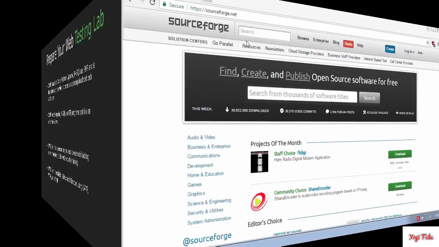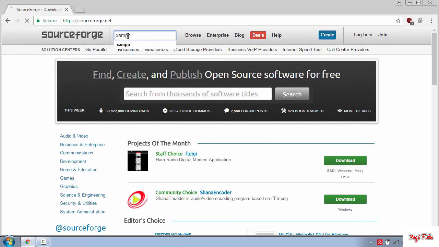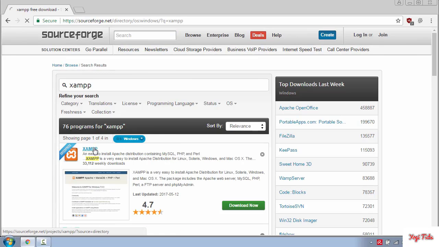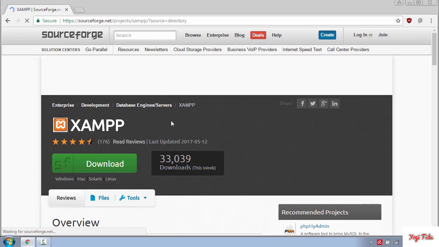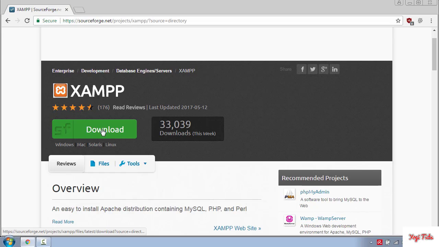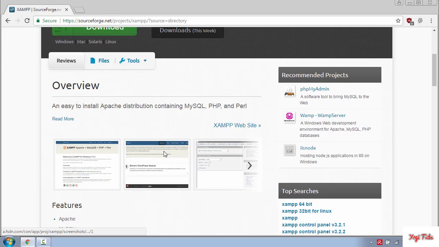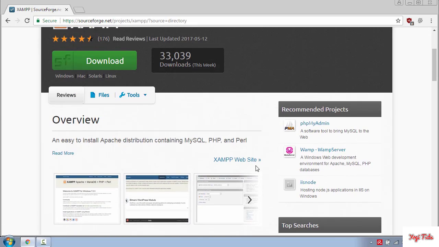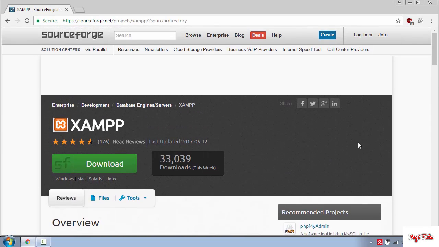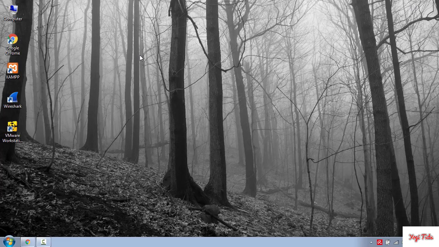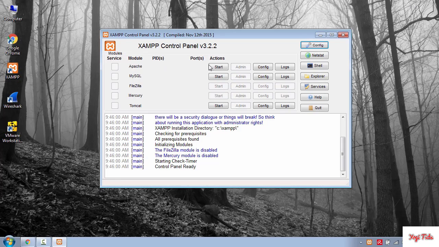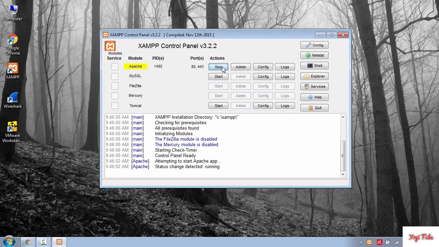So let's go ahead and download these applications by going to sourceforge.net and search for XAMPP and click the download button. I already downloaded the program, so I will skip ahead. But don't worry because the installation is very basic. Once done with the installation, open the program and start Apache web server and the MySQL database.